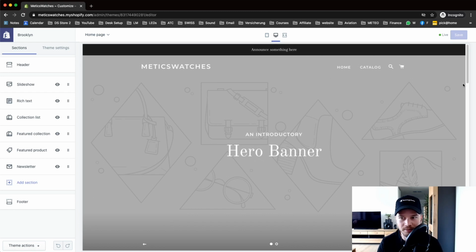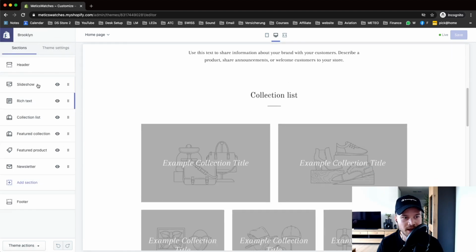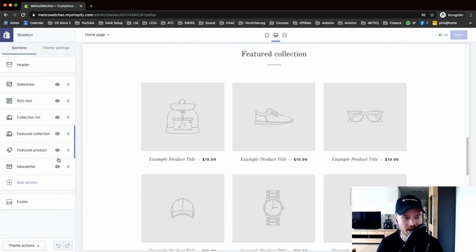So the way Shopify sets up their stores is with different sections. So on the left side, you see all the sections that are set up already for your home page. So you can decide that you want to keep those exactly as it is right now, or you can also add new sections or delete sections. So you see that a couple of sections are already there. So we have the slideshow on the top, then we have kind of a text, the rich text right here, then we have the collection list right here, and the featured collection, and so on.